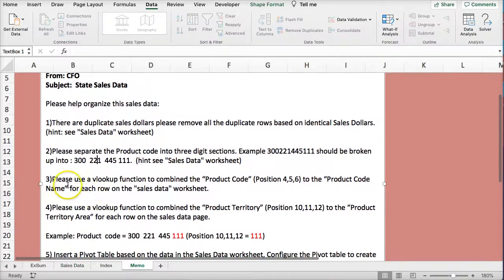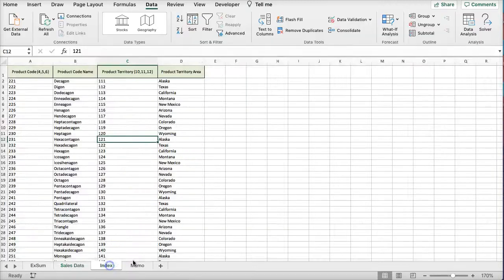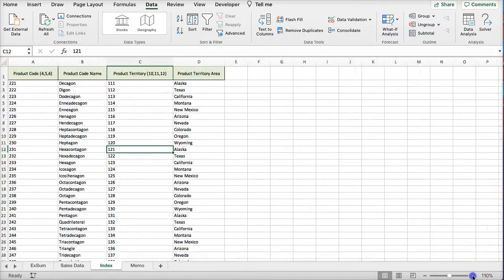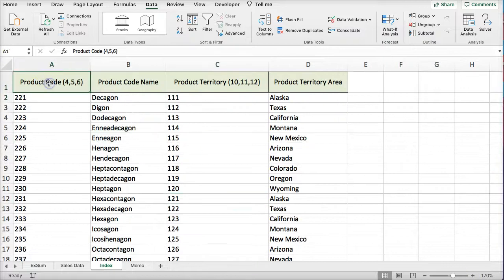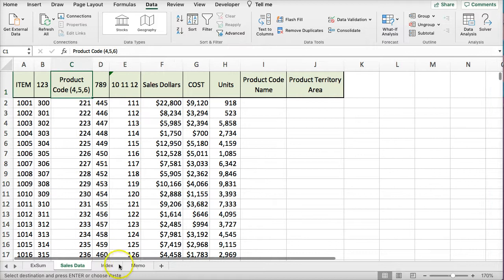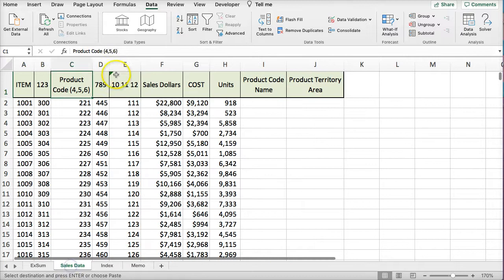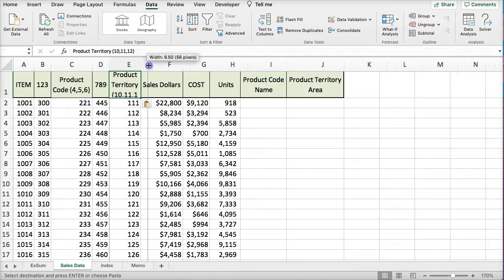Memo, step 3, use VLOOKUP to combine product code and product code name. Okay, so here's the product code name, and so index. So here's the product code, that's position 4, 5, 6, and territory is 10, 11, 12. So I'm going to copy this. This is going to link up. 4, 5, 6 is the product code. And then the territory, 10, 11, 12. So here I have position 10, 11, 12. That's actually the product territory. So let me put those in.